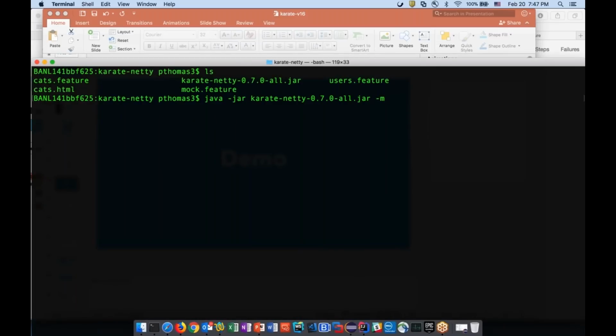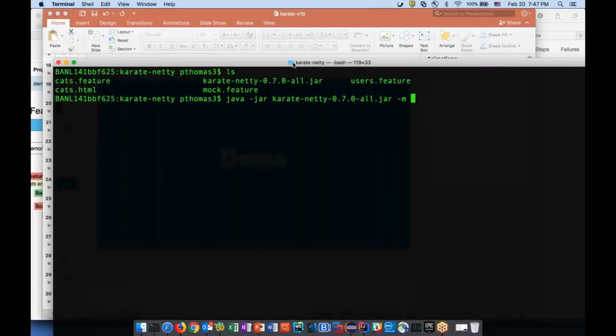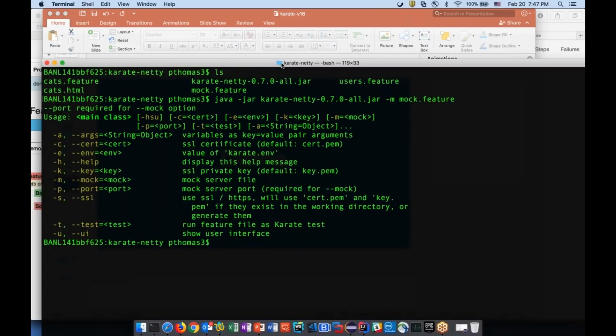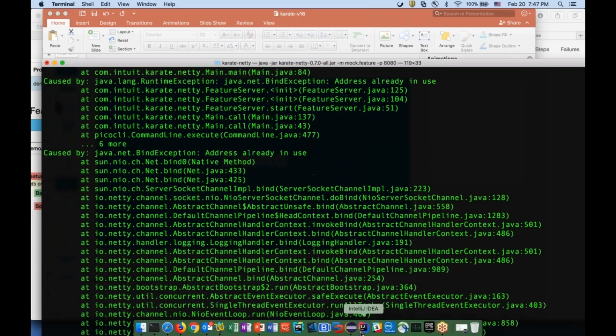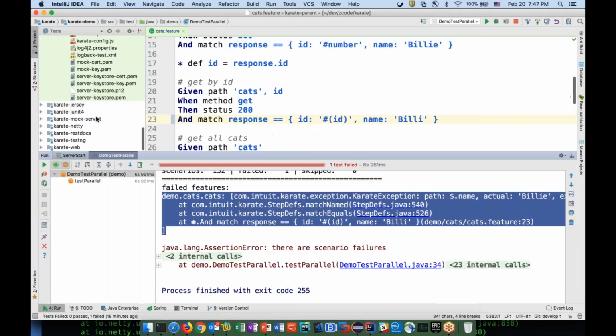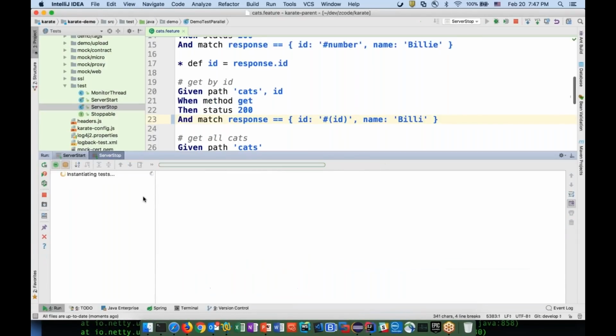And how do I start a server? I just need Java installed. I don't even need the JDK, just the JRE8. If I say java -jar karate, and -m for mock, and mock.feature. Okay, I actually forgot to add the port. So yeah, there's a nice little help screen that would come up. 8080.